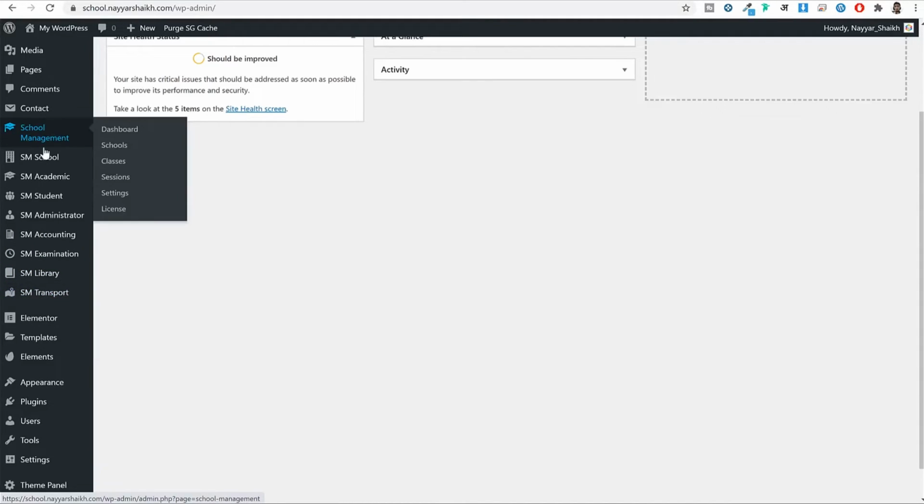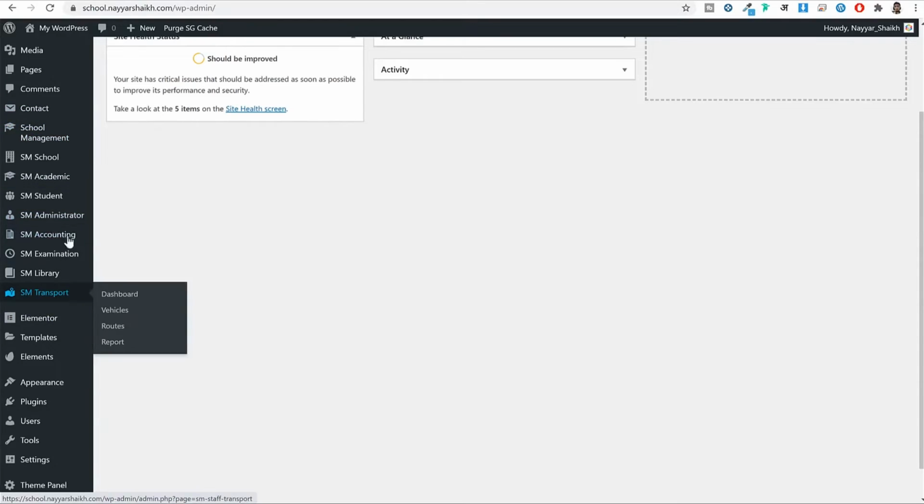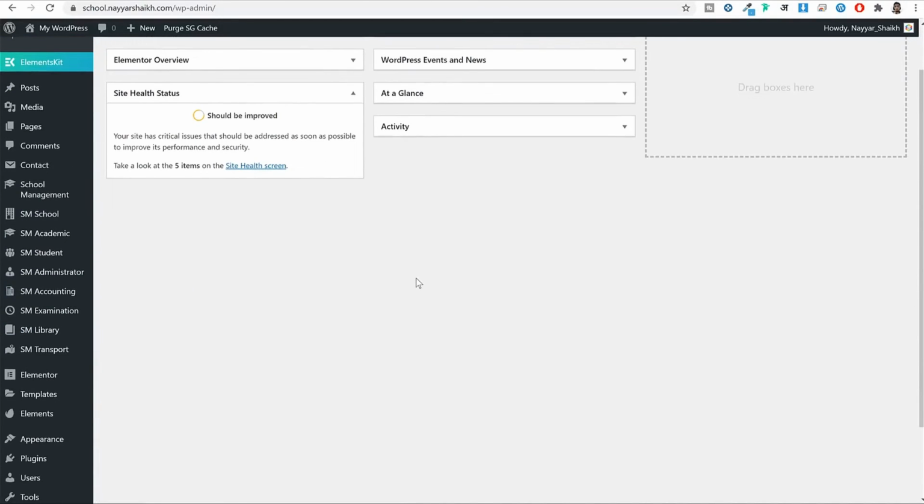So as an admin, you have access to all these departments, but if you want, you can assign separate departments to different people. For example, this is the transport department. You as an admin don't want to look after the transport department. There will be a person who will be looking after the transport department, like how many buses are going. So here you can see how many buses are running in your school and which student goes by which bus.